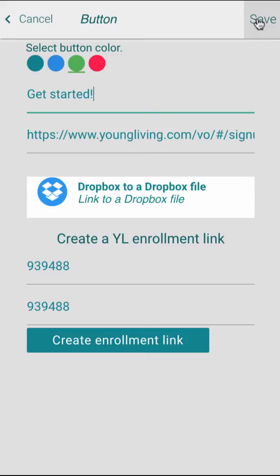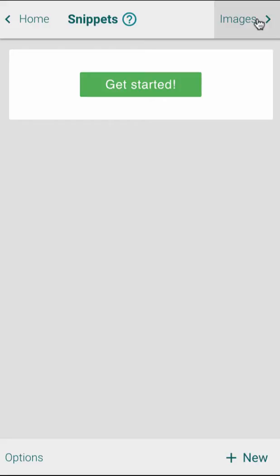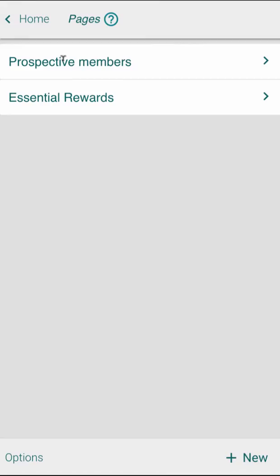So we'll tap save, and this is going to save this information in the snippet at this point, and you can see there it is. But now I'm going to actually save that snippet, so I'm going to tap save again, and there I've got that snippet.